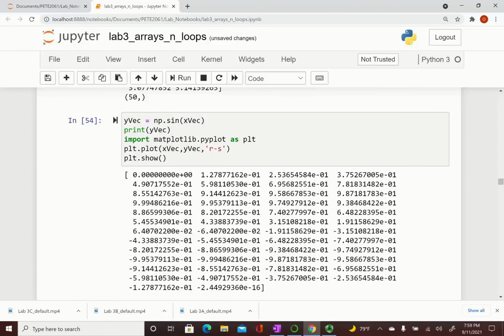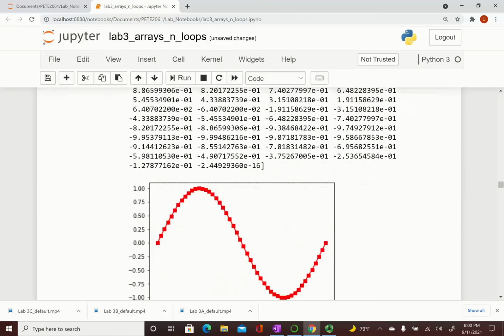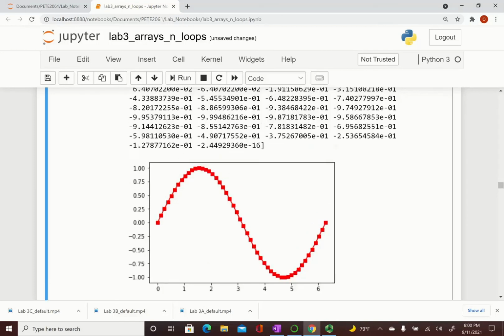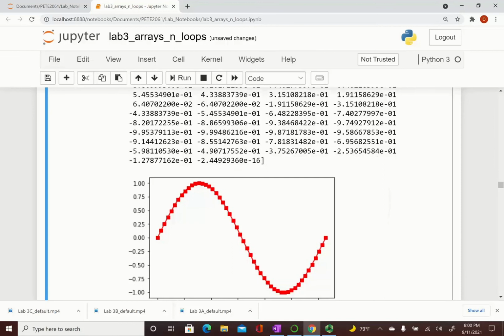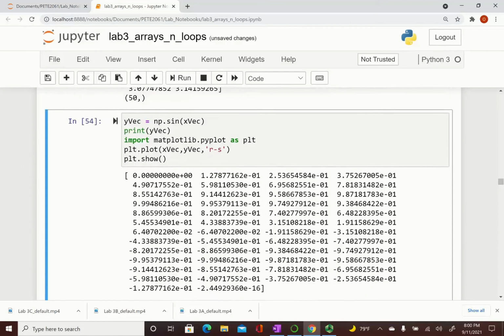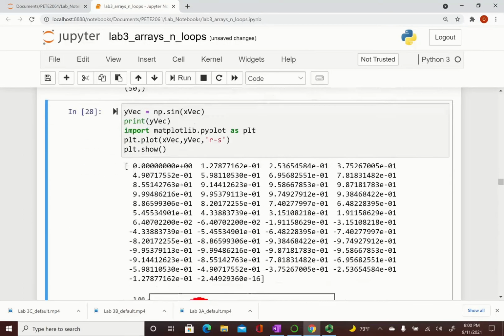And you can import matplotlib.pyplot as plt, and then you can do plt.plot, and you provide first the data you want on the x-axis, which of course is 0 through pi, which is stored in xvec, and y is the sine function. And then you can use a red color, solid line, square markers, and then plt.show. And what do you expect to see? A sine function going from 0 to pi. Good. Can run it once more.